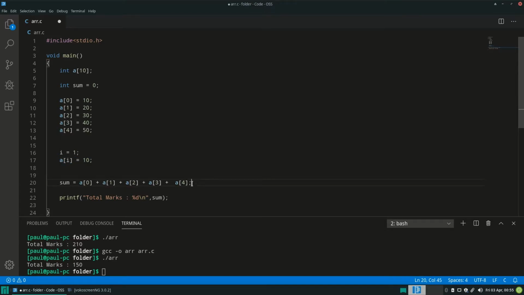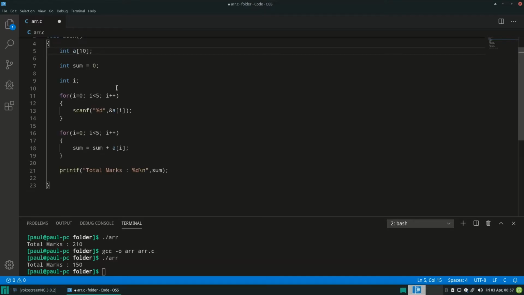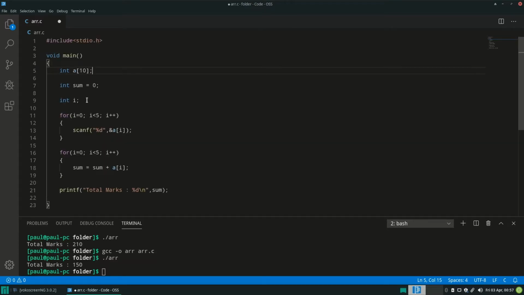So to do that, let me remove this code. So now I modify the program a bit more, and I've created a new variable i which stores the index value, and I've created a for loop. Now in this for loop, the value of i goes from 0 to 4, that means less than 5, and I've written a scanf to take an input from the user. So this will take 5 numbers, and to store it to each index of the array a, I've written &a, square bracket i.